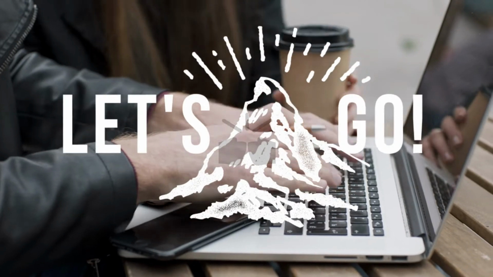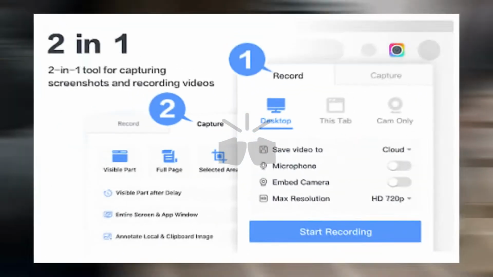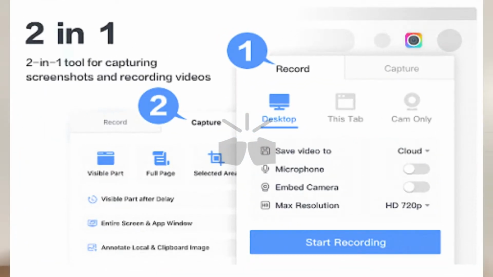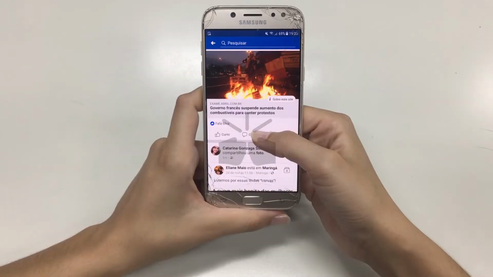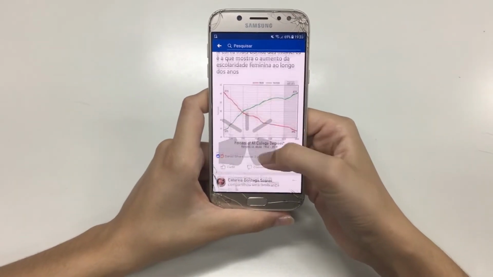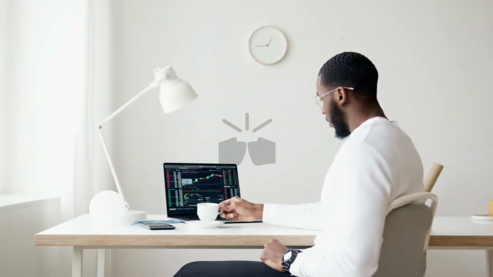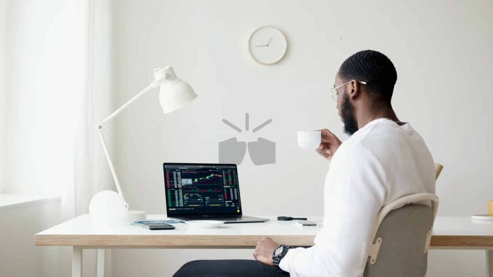So let's begin. Number 1. Awesome Screenshot and Screen Recorder. The first important plugin that a graphic designer needs is a tool to record the screen and take screenshots. Although there is a long list of extensions for screenshots and screen recording, none are better than Awesome Screenshot and Screen Recorder. It has over 3 million users with over 24,000 reviews, which shows it's a highly reliable extension.